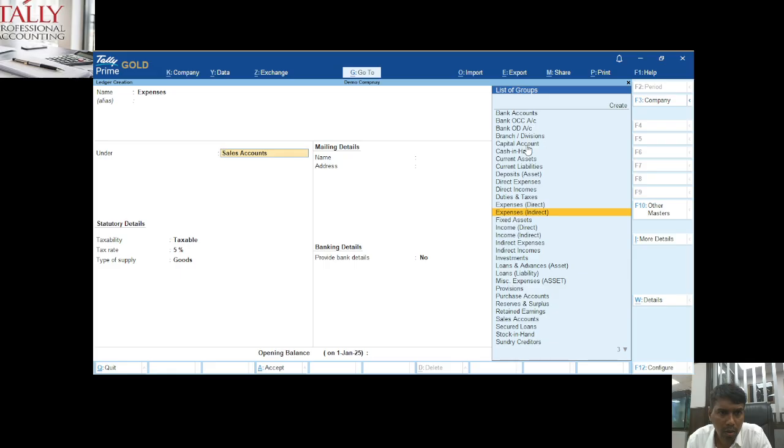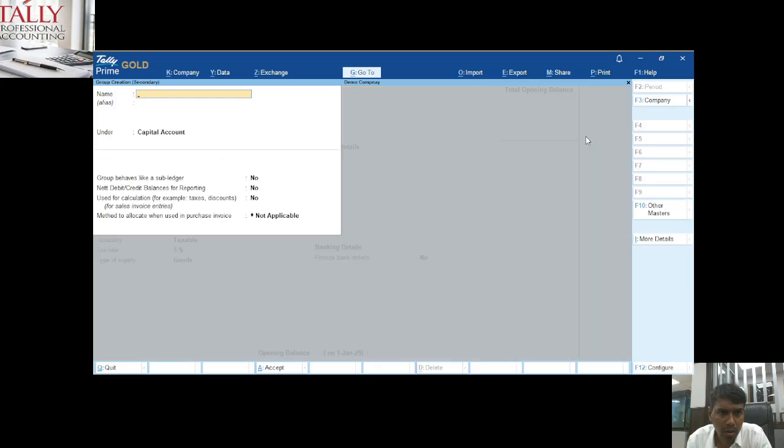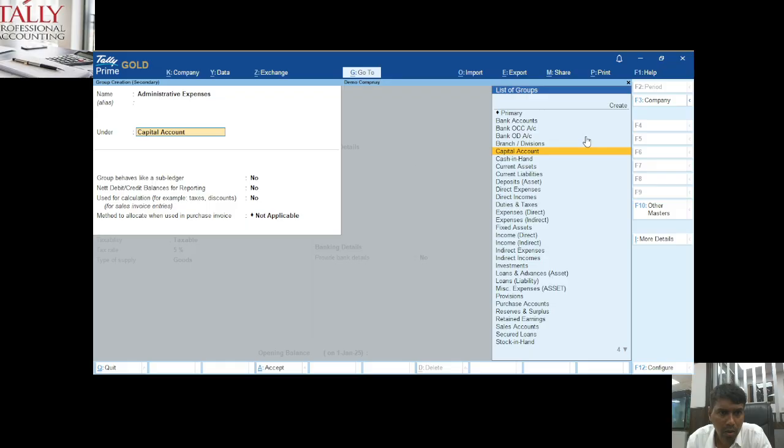So I can create it. If the groups are not available here, here only the basic nature groups are given. So if it is not there, you can go to create and I can create a new group. You can click here create or I can choose the shortcut key Alt C to create the group. Then I mention the group name, administrative expenses under indirect expense. So I'll tag it into the basic group.